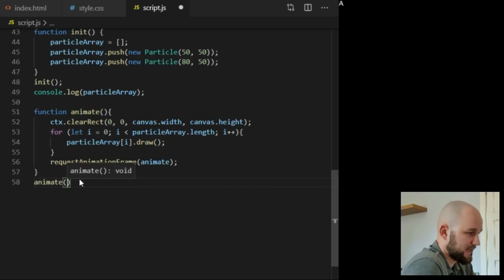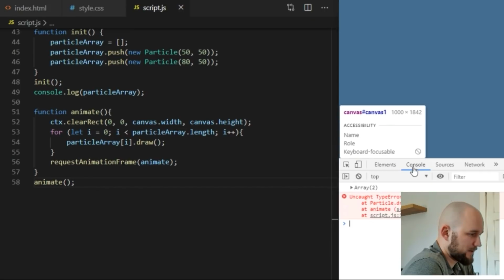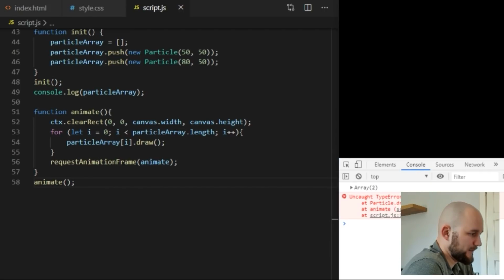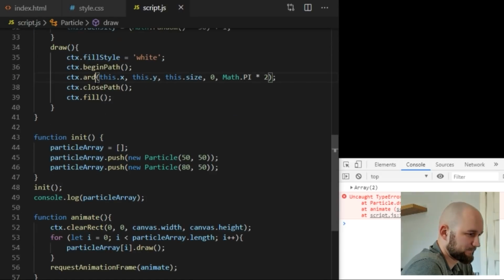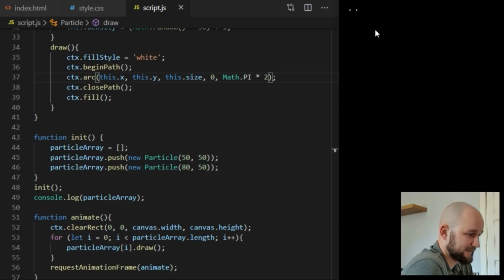So far I have just declared animate. I also need to call it to start our animation loop. It is not drawing our particles, and in the console I can see we have an error on line 37 where I misspelled arc. Fixed. Now we are drawing two particles as I declared them on lines 45 and 46.